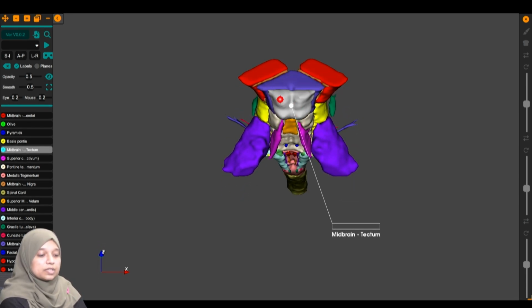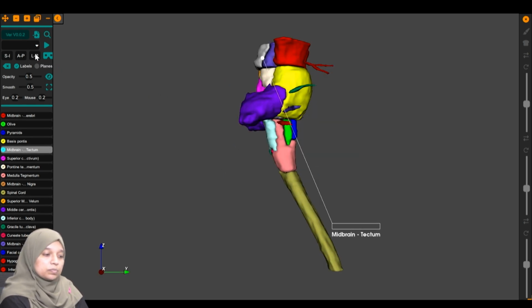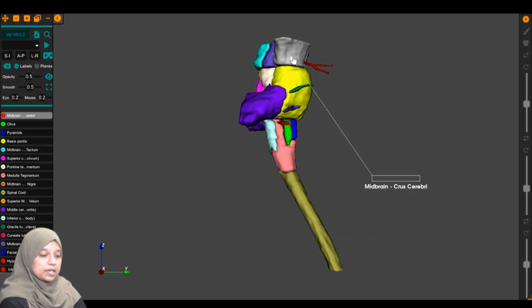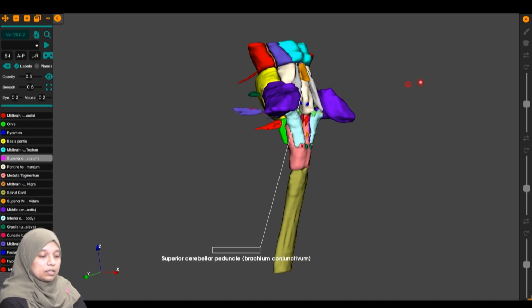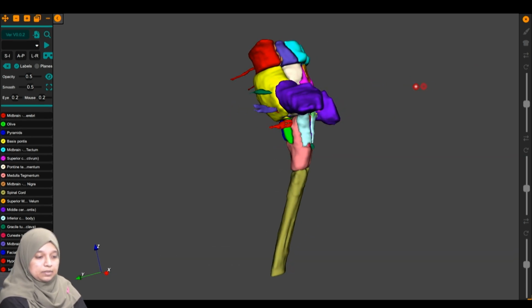Here you are able to see the superior and inferior colliculi at this part, and it is also possible to see through the right and left side. Here this is the view of the midbrain through the left side. Here we are able to see the crus cerebri, and similarly we can also move it posteriorly and then to the right side in this manner.